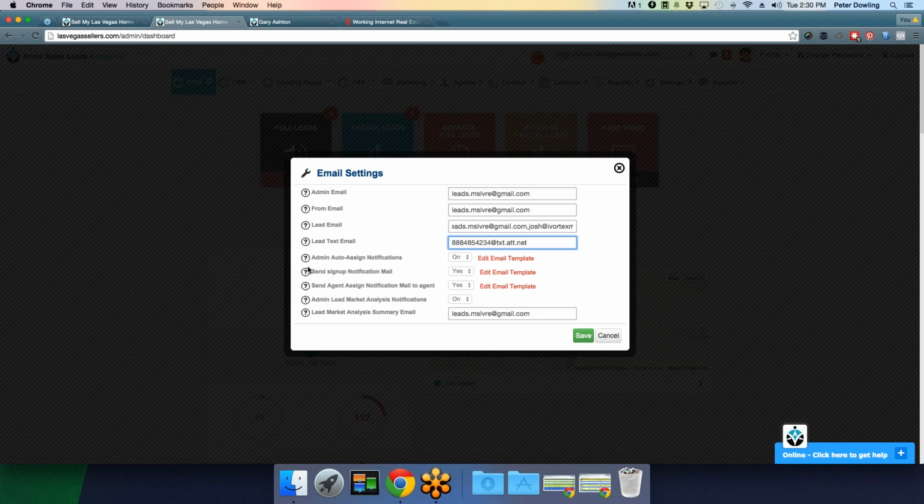On top of that, the other ones are just related to the different email notifications you can receive through the system. So the first one is just auto-assign notifications. So again, the admin, if you're a single agent, you are the admin on the account there. And so this auto-assign notification just lets you know when a lead has been assigned to you. However, it doesn't have the lead's information on that email template. So that's going to be the next one below, the send sign up notification mail.